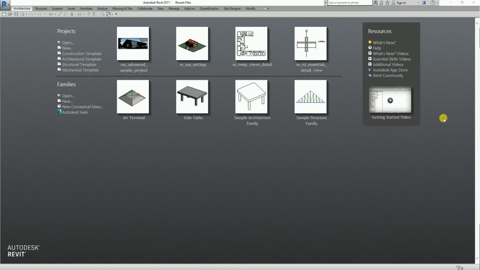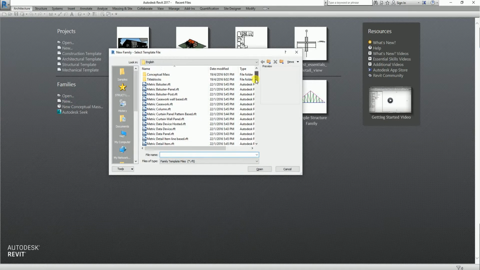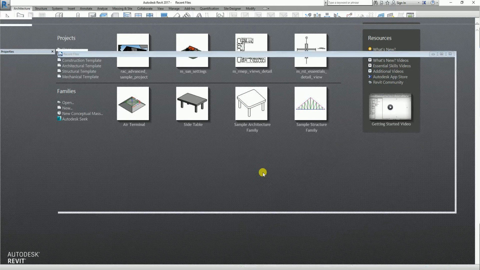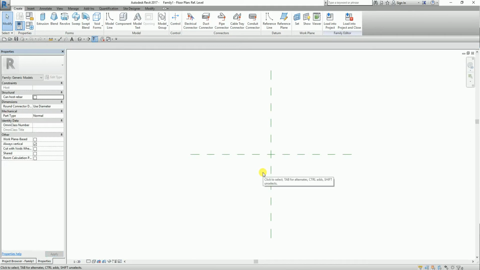I'm going to create from a template, a Revit family template, using the New option here. I just need to select this one, and then I'm going to use Metric Generic Model. Let us explore the tools that will allow us to create solid and void geometry in Revit 2017. After you create the family file, you will notice from the Create tab that there's a Forms panel. These are the tools that we are going to use to create our solid and void. I'm going to discuss each of these tools.